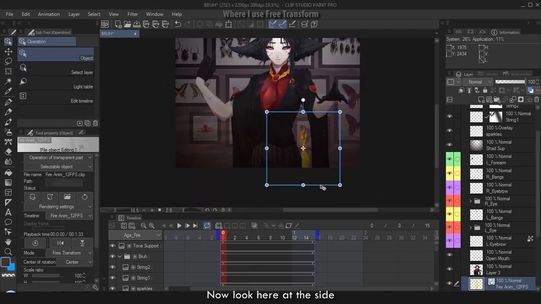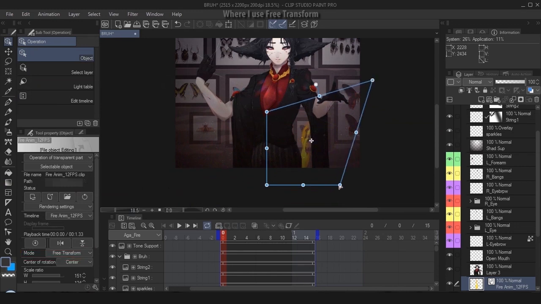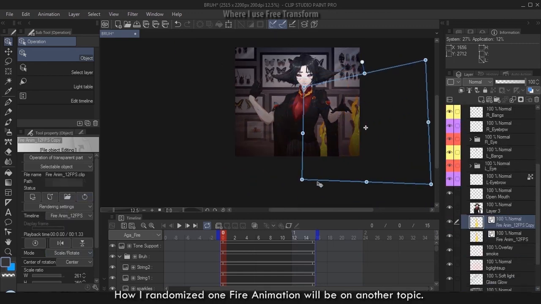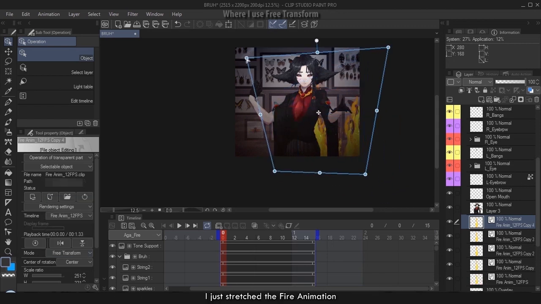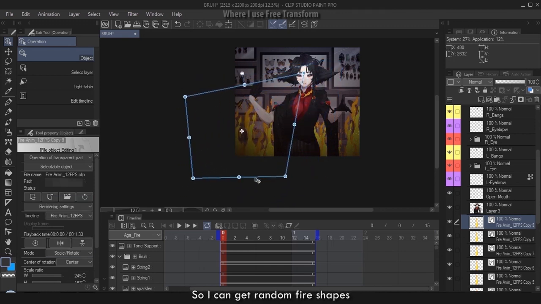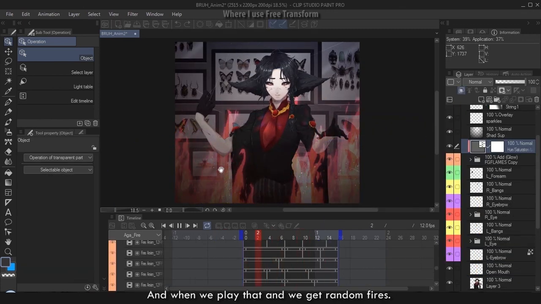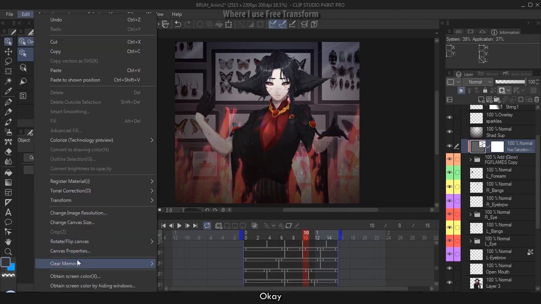Now look here at the side, on mode. Make sure you're on free transform. And now just warp the fire animation so that we can randomize the fire, because we will duplicate this a lot. How I randomize one fire animation will be another topic. And so I just stretch the fire animation so I can get random fire shapes. And when we play that, we get random fires. Some are big, some are small, and it's still moving. Okay.